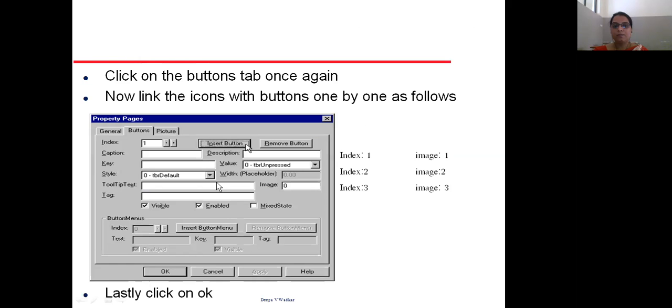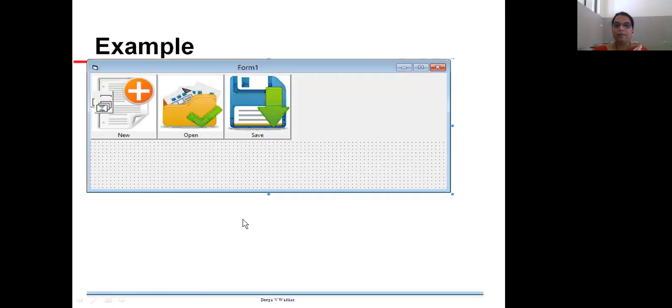Next, go to the button tab, and here you need to connect the buttons with the images. Therefore what you have to do is just click on image. If the index is 1, then assign the image as 1. If the index is 2, assign the image as 2. Likewise, you need to link the index with the image. Lastly, you have to click on OK.